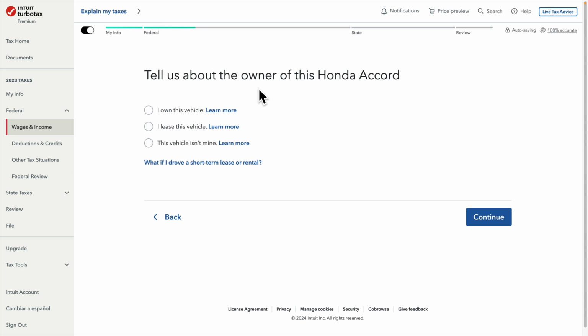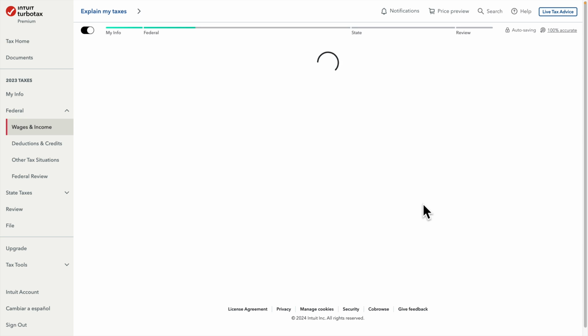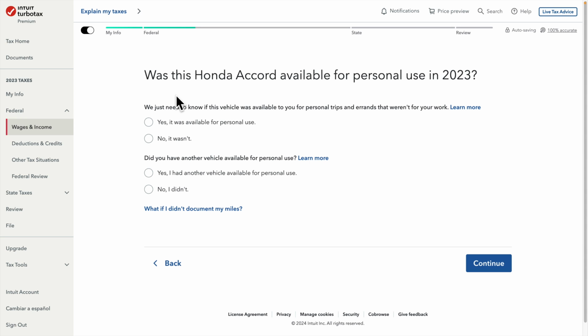Tell us about the owners of your Honda Accord. So I'm choosing I own this vehicle. If you lease, you can choose that, or otherwise you can choose others. Then press the continue button, and then you'll find this page. Was this Honda Accord available for personal use 2013?